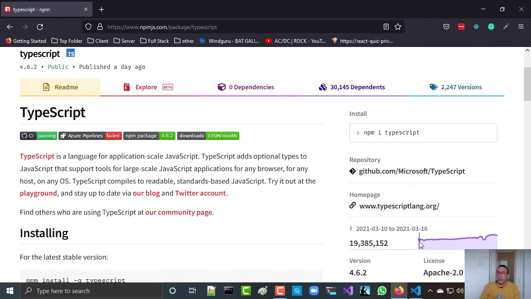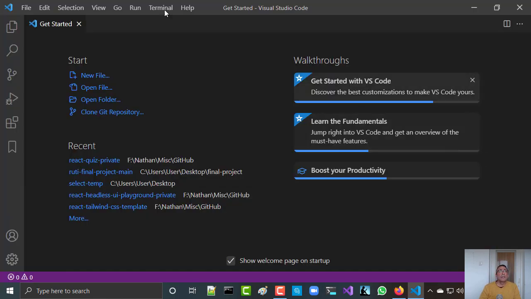So 1 year ago it had maybe 19 million weekly downloads, and now again an increase of 50%. So both React and vite and TypeScript are popular, and they are gaining popularity every day. So my target is to create a React project using vite and using TypeScript. So how to do it? And I'm using VS Code.